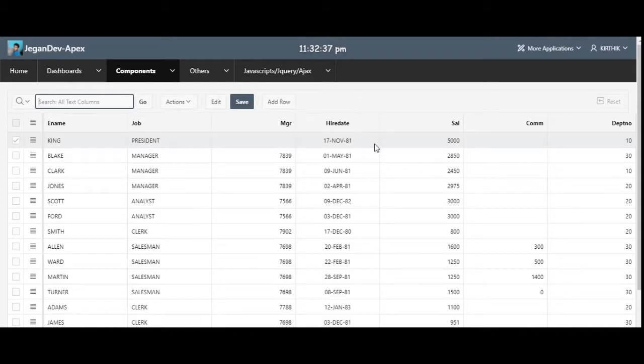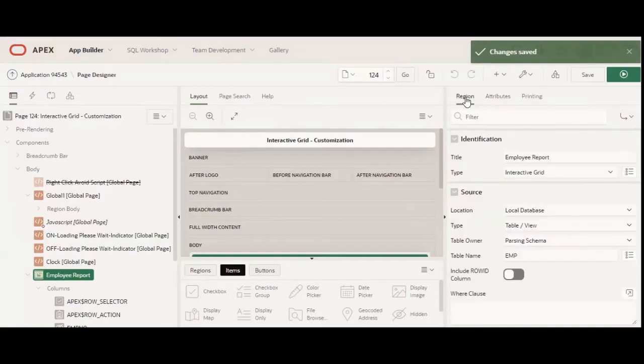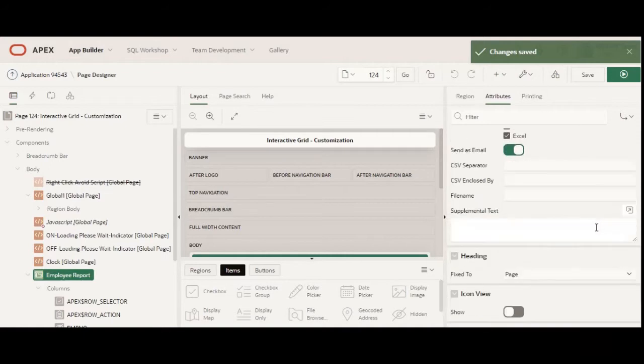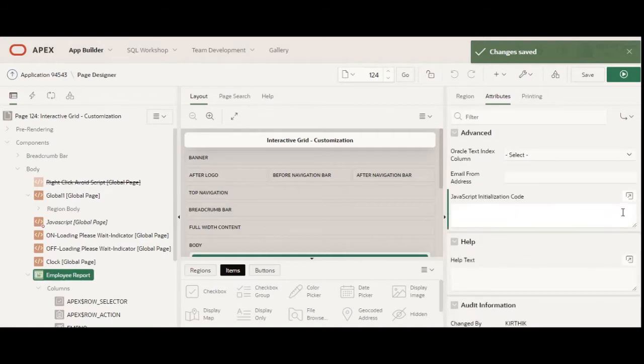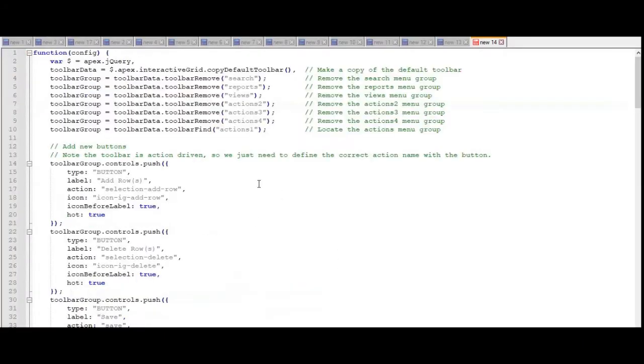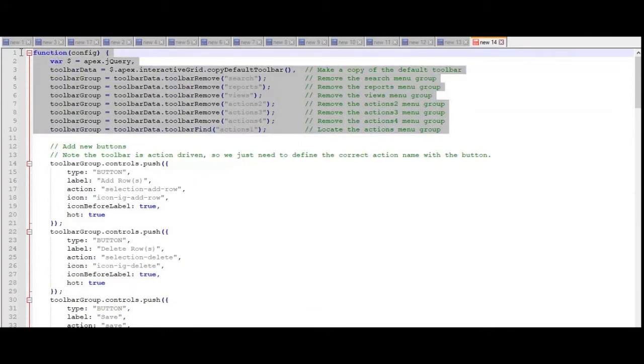Okay, for the time being I have already created this interactive grid. In this interactive grid, you need to go to the attribute section. In the attribute section, you will find one option called JavaScript initialization code. In the initialization code, we need to paste some JavaScript code. First of all, I'm going to paste this code.